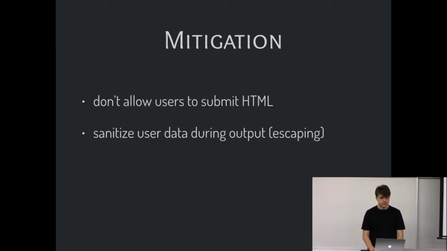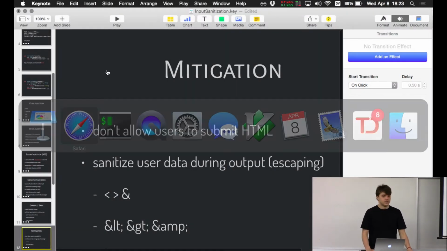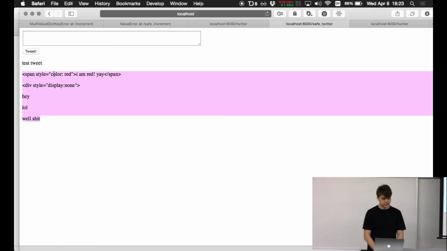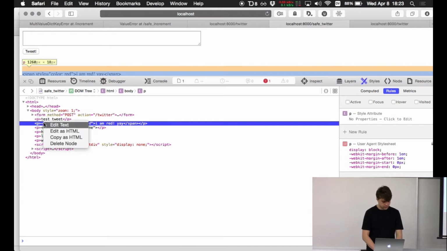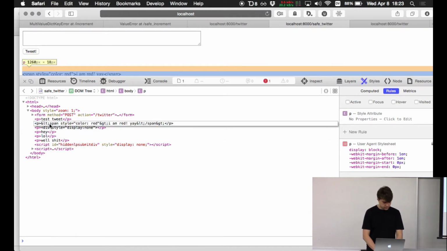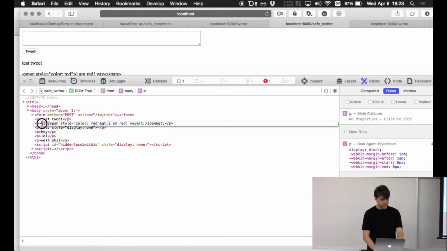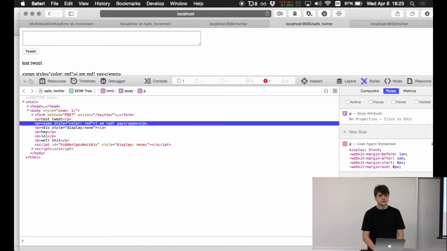Okay, so you kind of have two strategies here. You can either just not allow users to submit HTML. If you see HTML, then you can say bad. Or you can sanitize the user data during output by escaping things. So HTML only has 3 characters that have special meaning. That's less than, greater than, and ampersand. And if you replace all of those with these escaped versions, then it looks like this web page instead. And you can see in the source code, if we look, the framework I'm using has replaced all of the stuff in here with these escapes, right? So everything is safe.